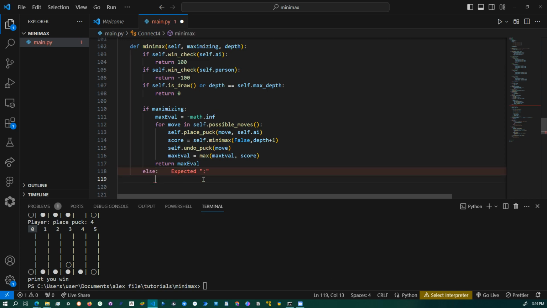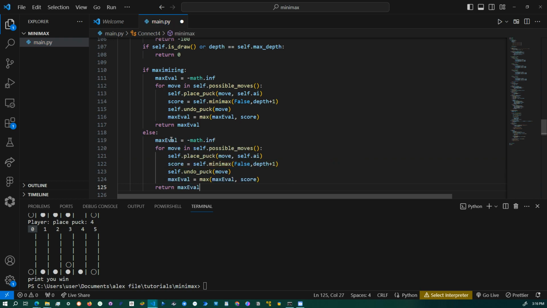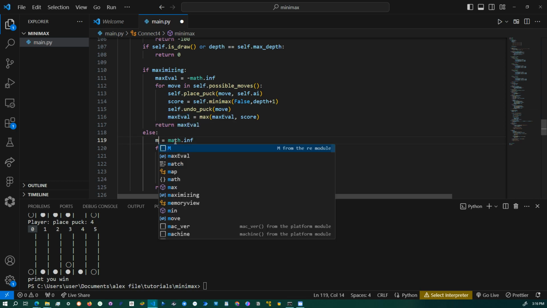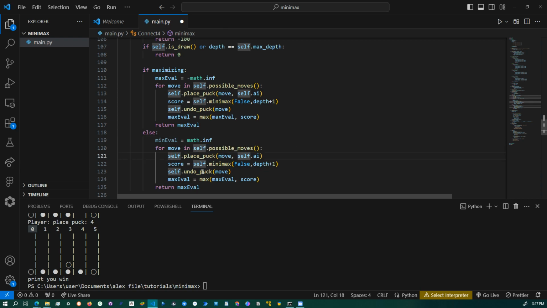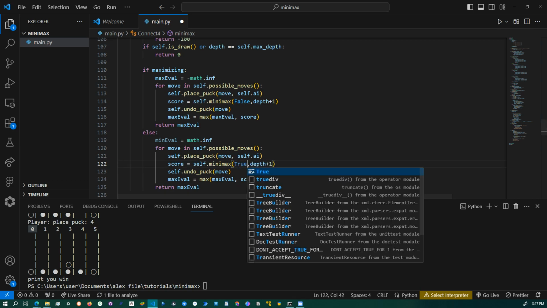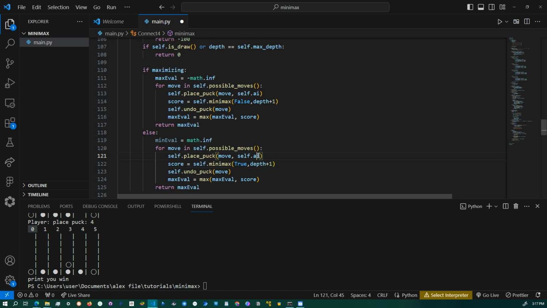Else, I'm going to explain the code later, not right now, because I just want to get all this done. So we're going to rename this to min eval, and we have all that, false. We're going to set this to true, and we're going to set this to person because the person has to be minimizing.